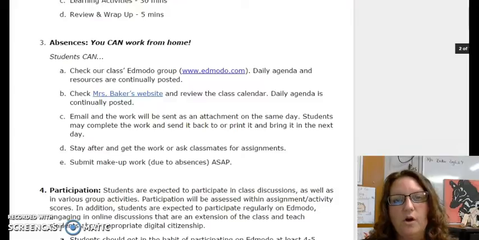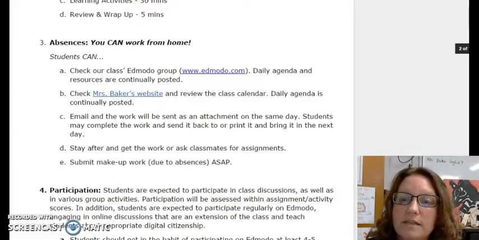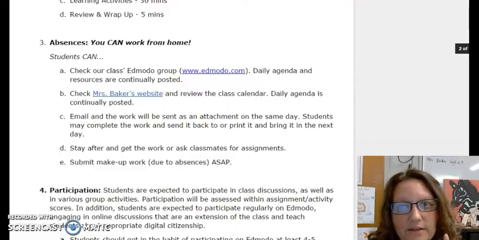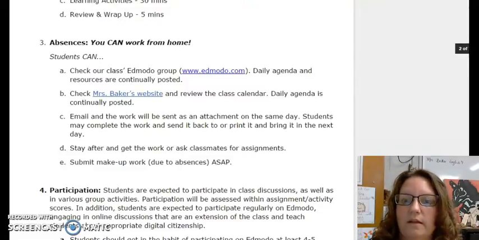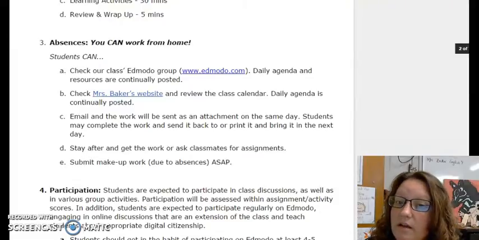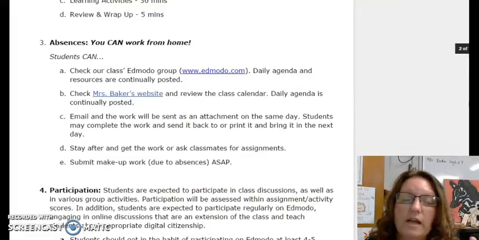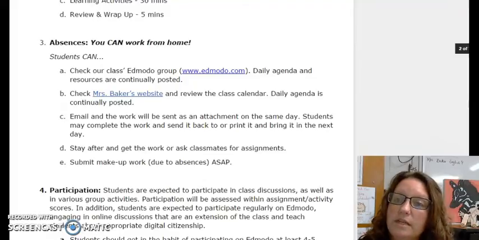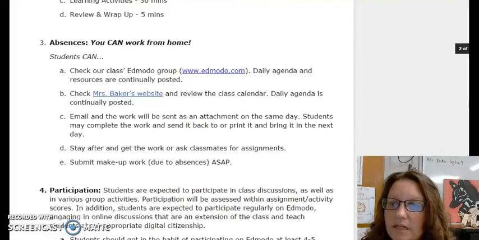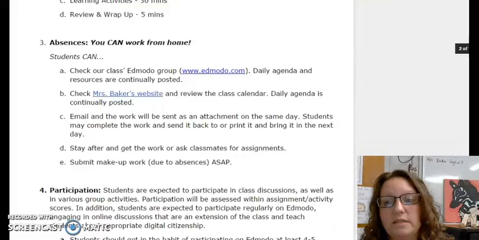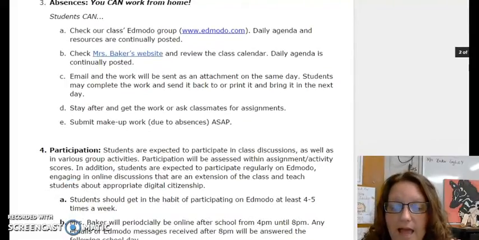So students should always do this. You should check our class Edmodo group. I post the daily agenda every single day. And you can also check my course website as well to review the calendar. All of this is for you to continue working. Now, you don't necessarily have to turn assignments in, but at least it gives you the opportunity to communicate and to stay up to date. And all makeup work should be submitted as soon as possible.